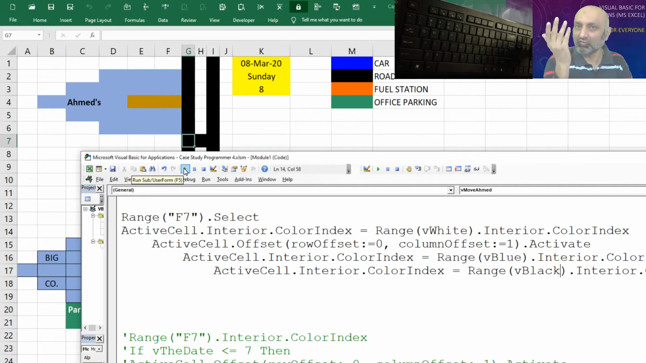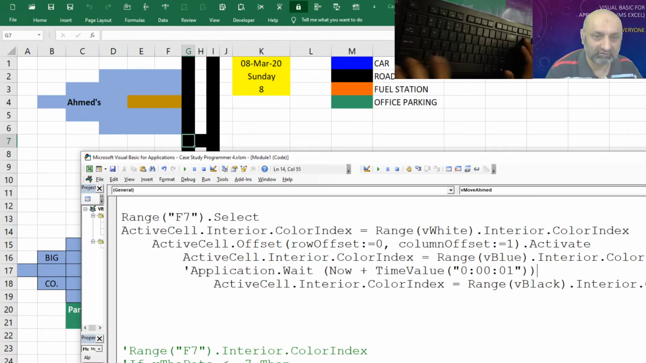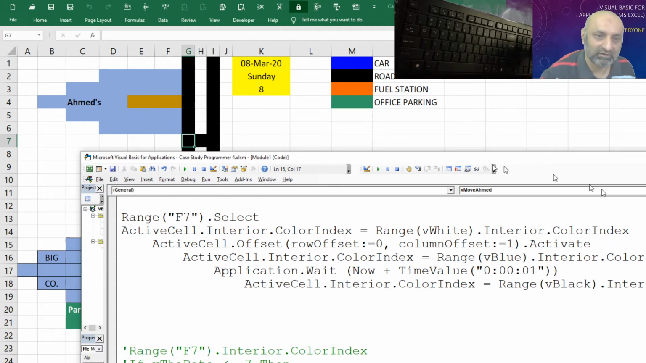Right, there is no wait. Before turning blue to black and black to blue, there needs to be a 1 second gap. So copy the wait statement and put it in between. So now we have a 1 second gap. Let's run it again. You see, there is a 1 second gap now before the blue turns into black.